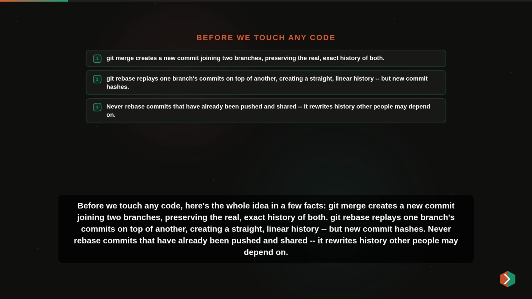Git merge creates a new commit joining two branches, preserving the real, exact history of both. Git rebase replays one branch's commits on top of another, creating a straight, linear history but new commit hashes. Never rebase commits that have already been pushed and shared, it rewrites history other people may depend on.